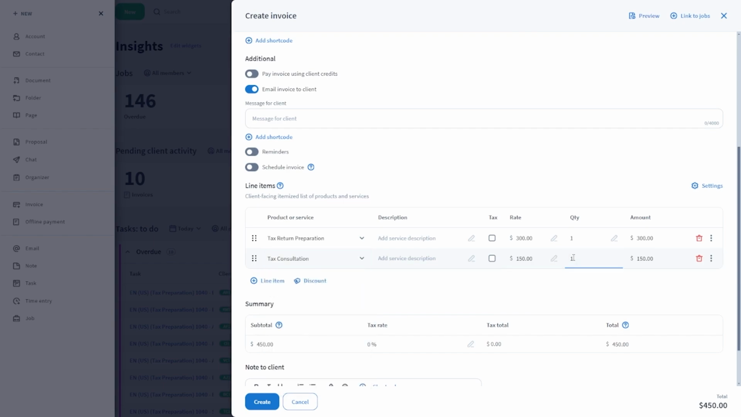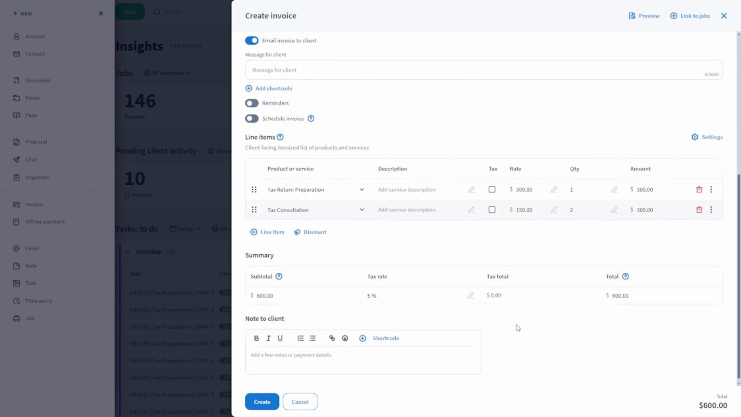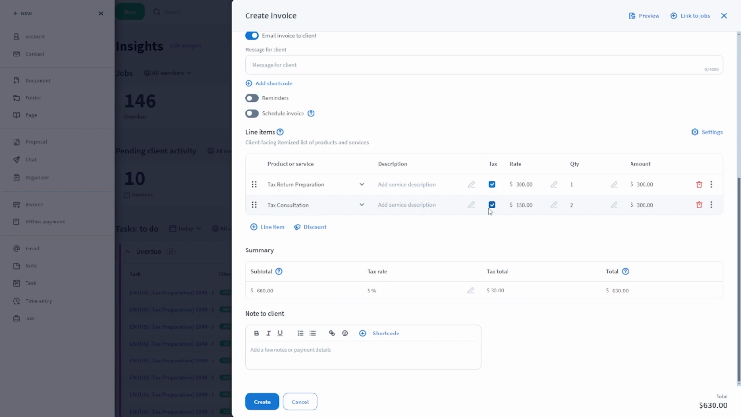Since this second item is for 2 hours, let's change the quantity to 2. Here, the subtotal is marked as $600. If we add a 5% value-added tax, the total amount increases to $630.